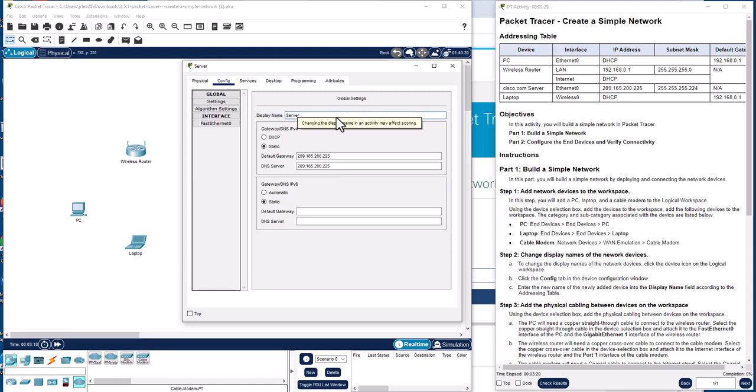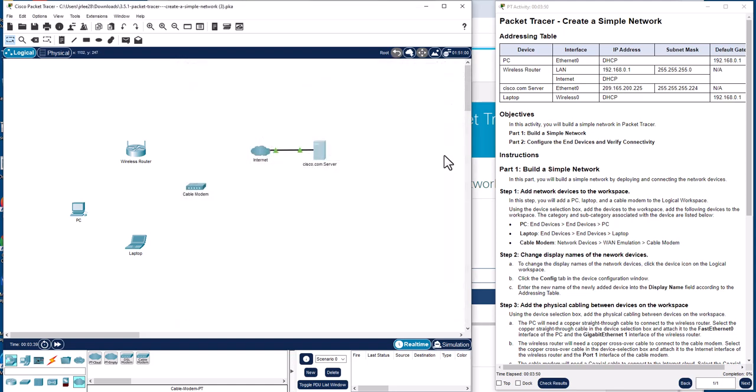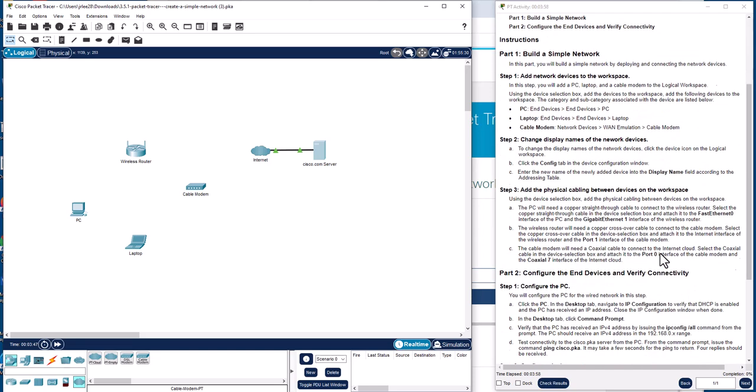Okay, see where it says changing the display name may affect scoring? It absolutely will. If you don't have the display names like it says in the instructions, then it'll take points off. So you have to do what the instructions say. All right, so now we've got that done. Cisco.com server, laptop, wireless router. Okay, let's go down and see what else we've got.